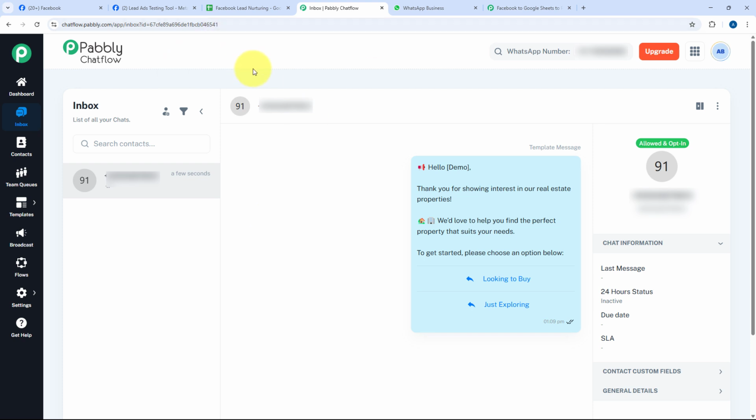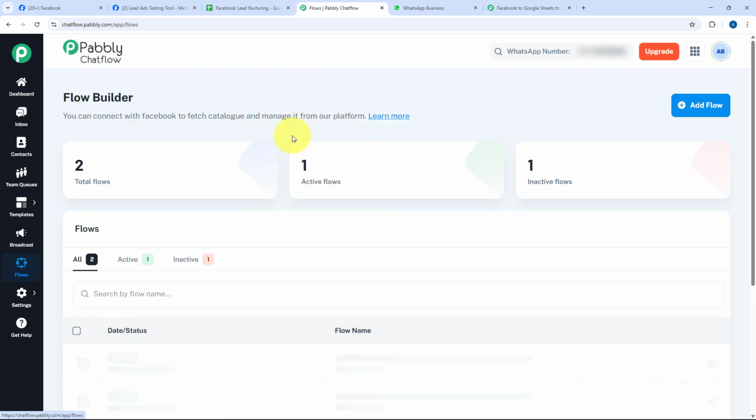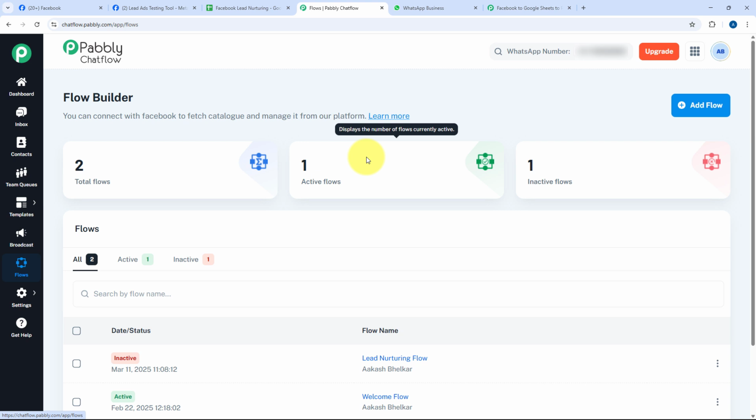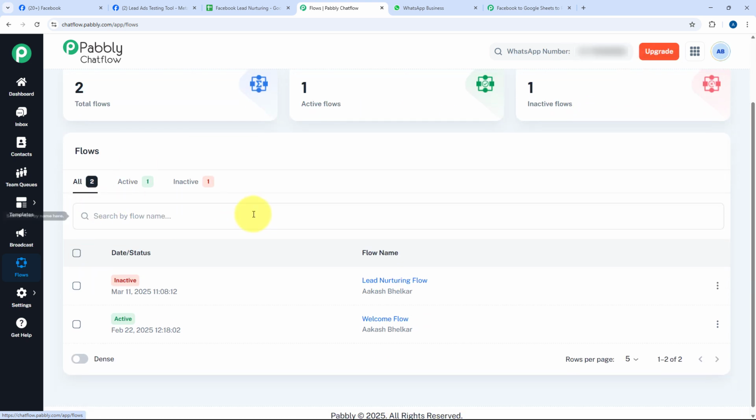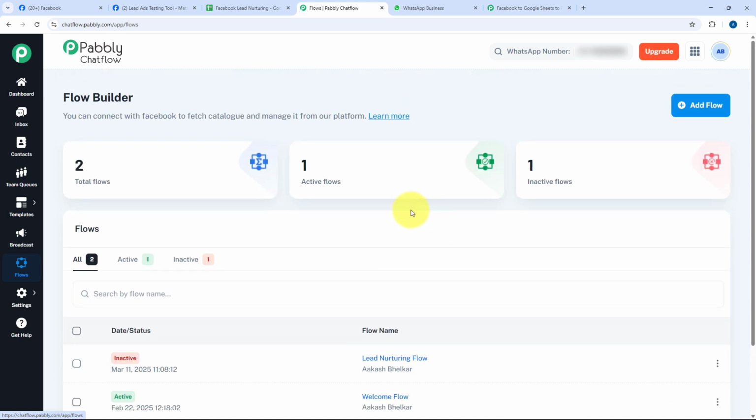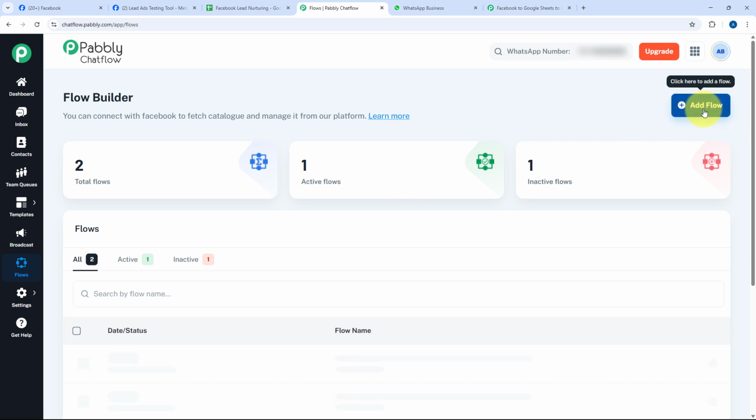So after coming to Pabbly Chatflow, from the left sidebar, we just have to go to the flows section. After coming to flows section, here you can see the total number of flows which you have created, total number of active flows which you have, and what are inactive flows. Also here you can see a list of all the flows which we have built. To start creating a new chat flow inside Pabbly Chatflow, just click on this add flow button.